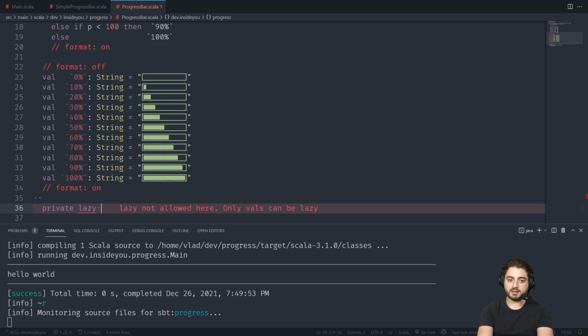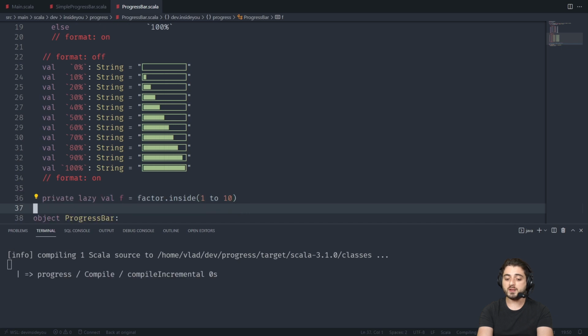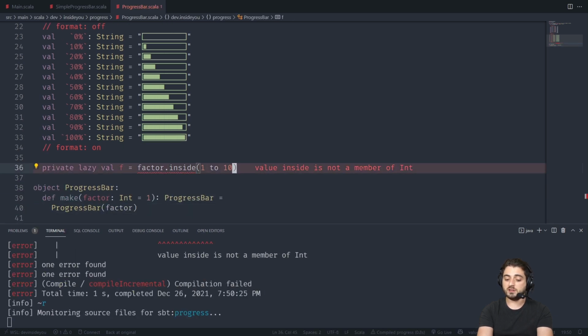I'm going to call it lazy. It's going to be a val, and we're going to call it f. So it's going to be a factor, and we're going to make sure that it's inside a range from 1 to 10. So this is an inclusive range. Now, inside is not a function on integers.